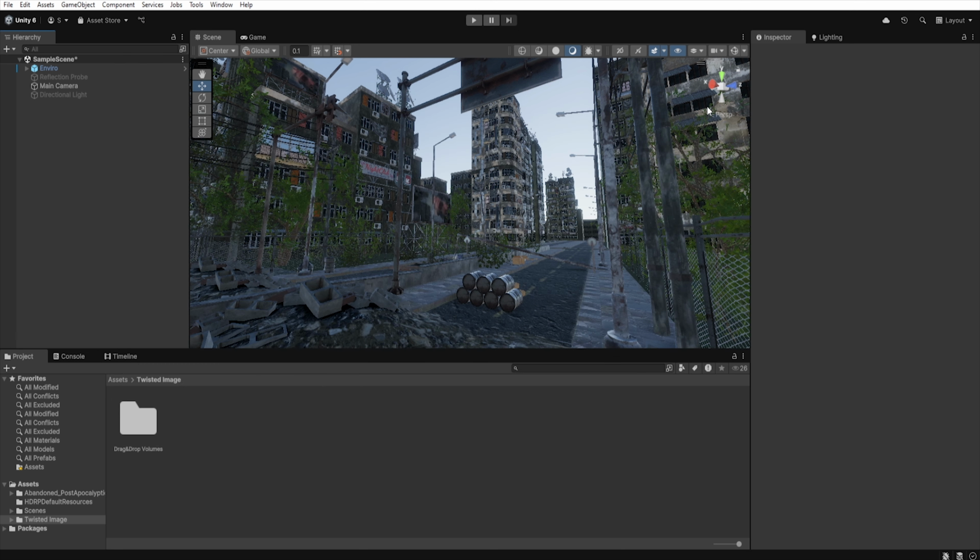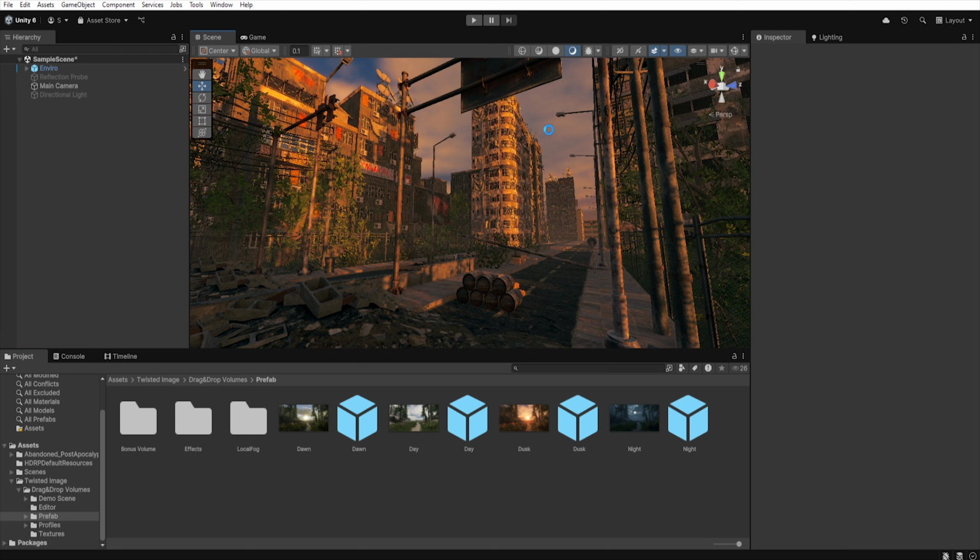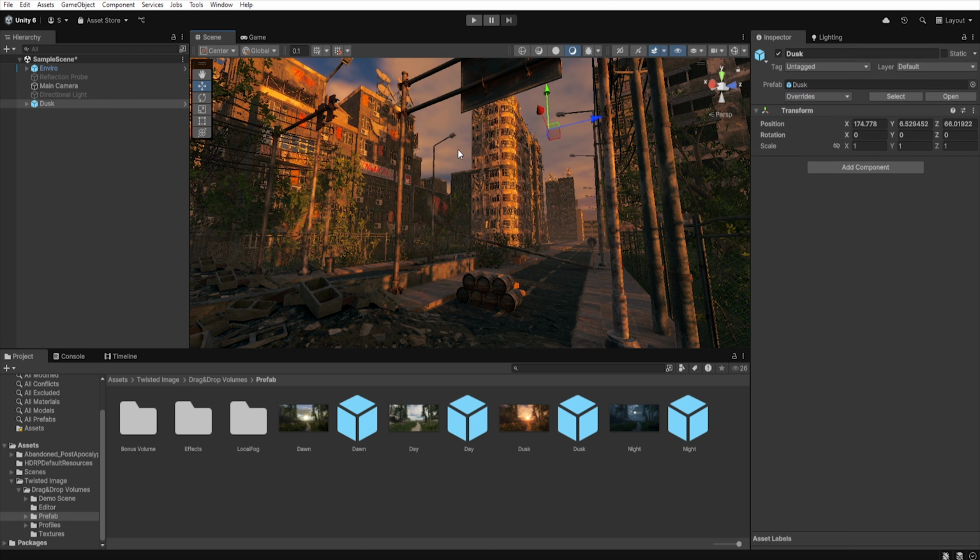Now we can move on to our scene and add the first prefab. To do this, in the project window, select Twisted Image, Drag and Drop Volumes, Prefab, and then drag and drop the prefab into the scene. This will give us a ready-made lighting.